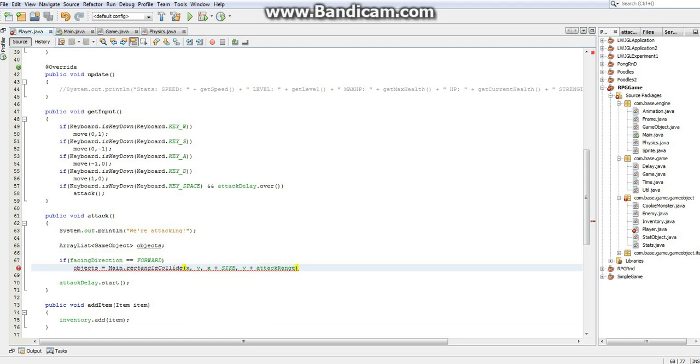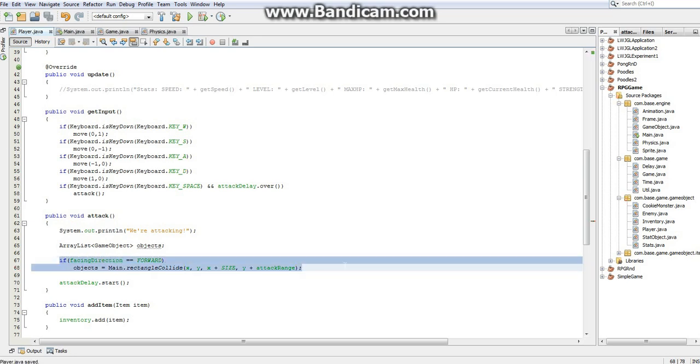And there. That way, if this mouse cursor is our current position, first off we'll go x to encapsulate our entire width, and then we'll go forward by however far we can attack. So it makes sense. Now we just need to do this for every direction.